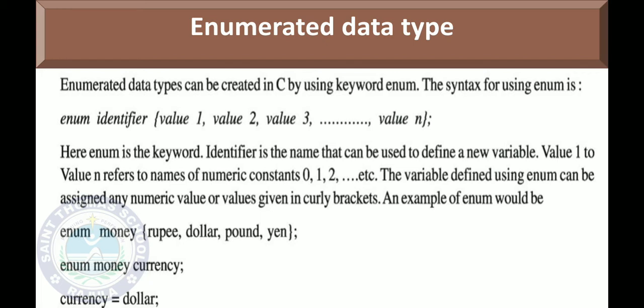So here the variable defined using enum can be assigned a numeric value or the values given in the curly brackets. So for the variable defined using an enum, you can give either the numeric value or any other values that you have given in the curly brackets. The variable name you have given as identifier, and the values will be stored in the curly braces.